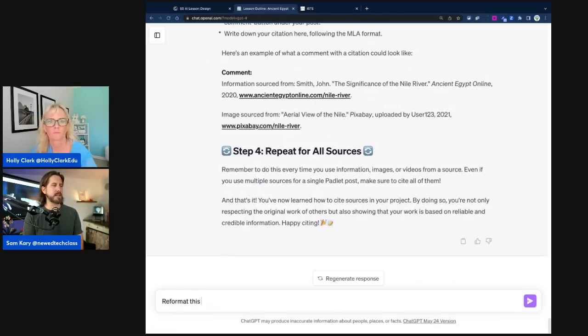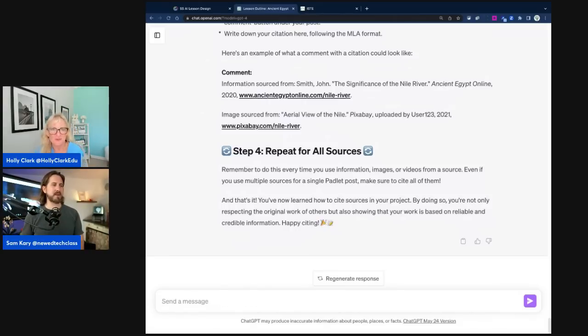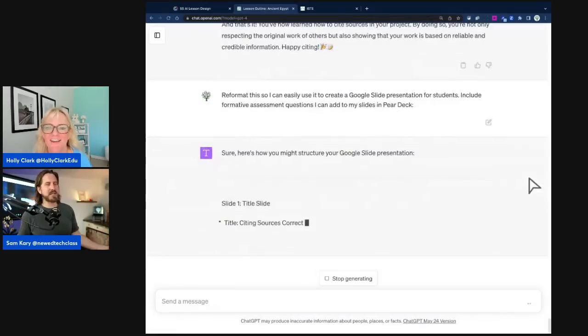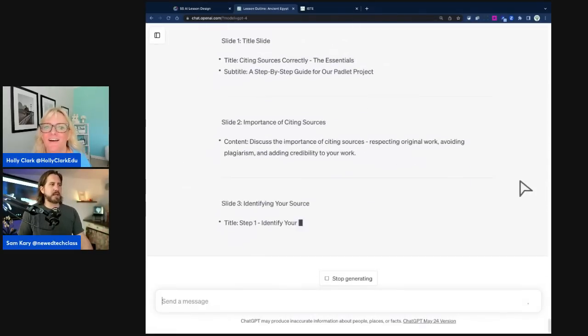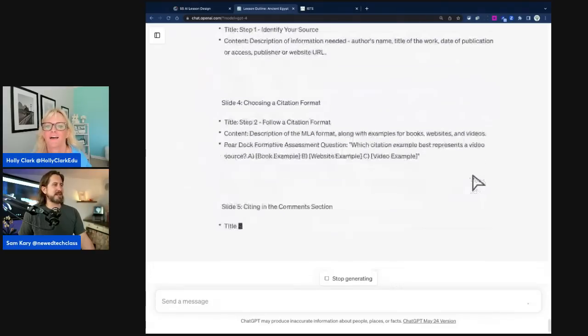reformat this so I can easily use it to create a Google slide presentation for students, include formative assessment questions I can add to my slides in Pear Deck. Oh my gosh. I was wondering if you're gonna... I'm just fooling. So that's what I do, I just riff off of it, I can see what it can do. We'll see, I don't know. Is it doing that? This is not so good.